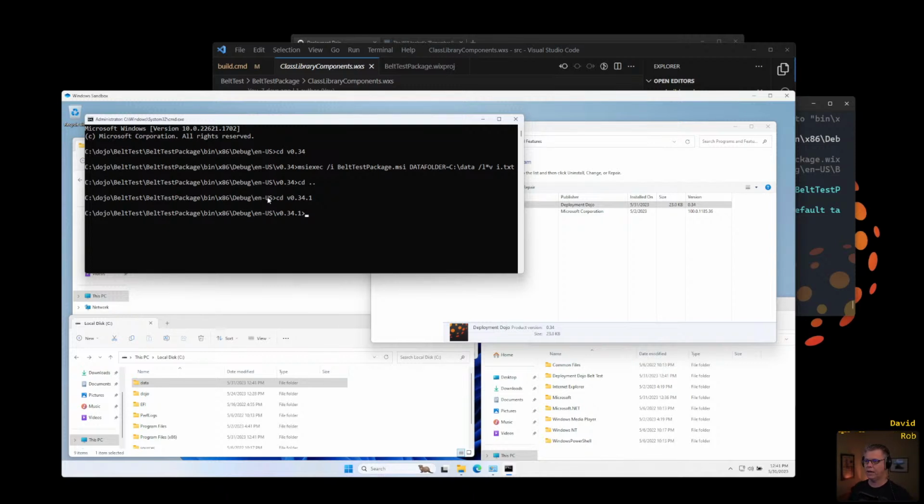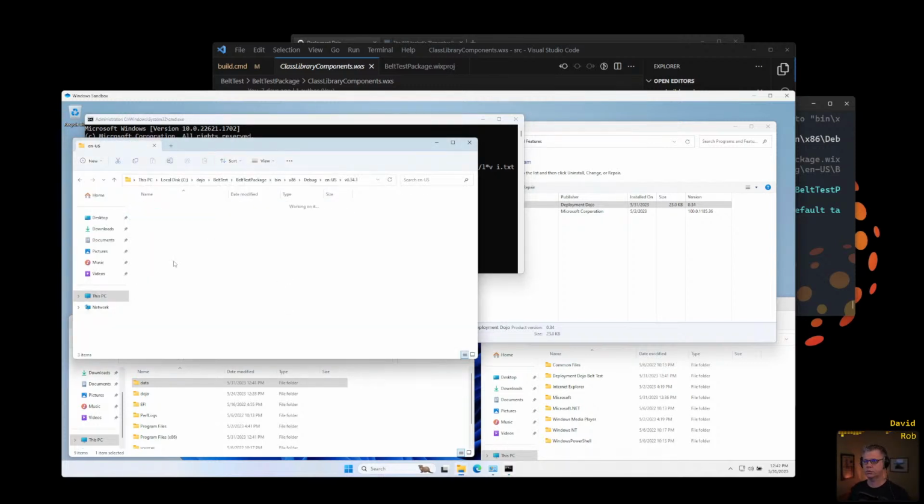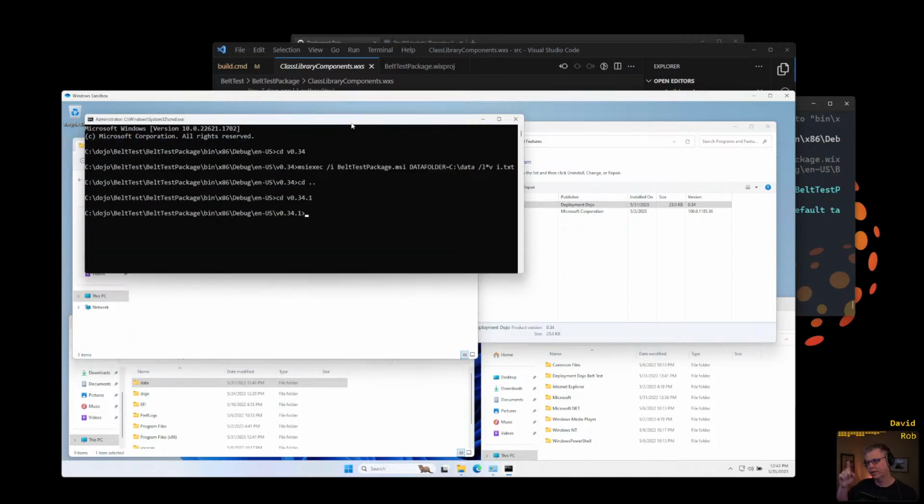To upgrade, I could do any number of things. I could just double click on it. How about we just double click on it? Because that's what most users would do. All right, so we have installed it. Nope, I'm not going to double click on it because I want a log file. So we are going to run msiexec /i, the belt test package in the 0.3.4.1 directory, and we'll create a log file in here.